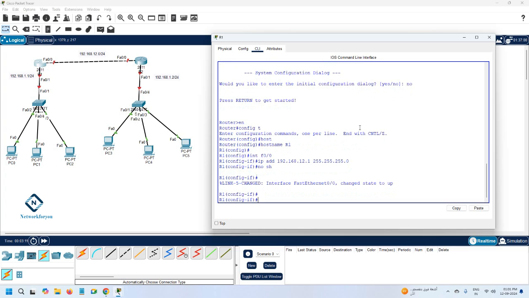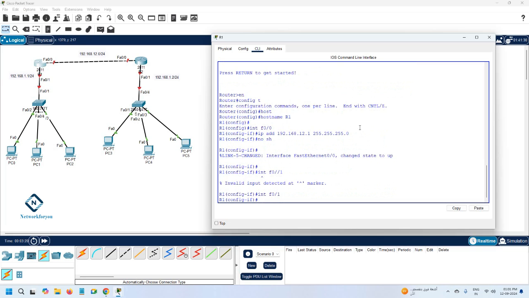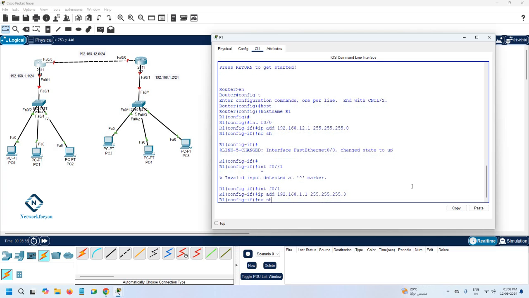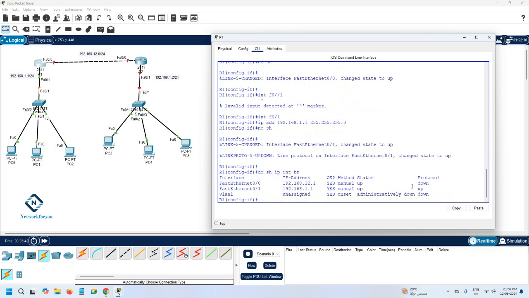This one is done. Now we have another interface F0/1. Okay, so if you see I made some mistake, let me correct. F0/1, for this interface we need to assign the IP 192.168.1.1. So we will write here ip address 192.168.1.1, give space, 255.255.255.0 and we will write no shut. Okay, so what we did, we assigned the IP address. How can we check? We can write do show ip interface brief.